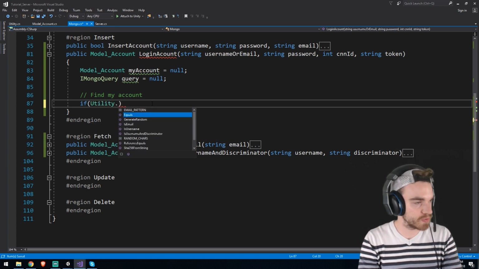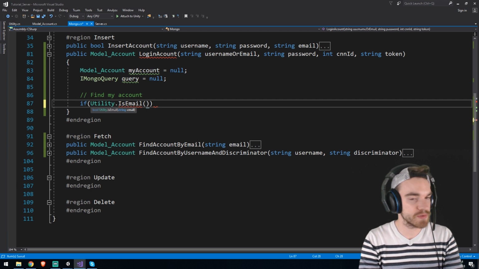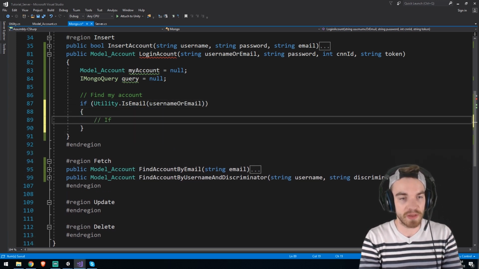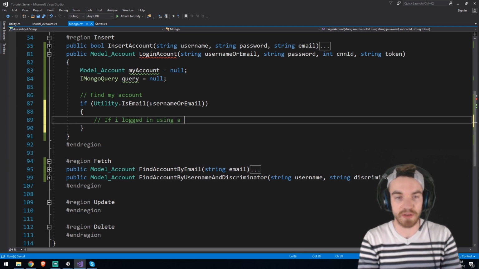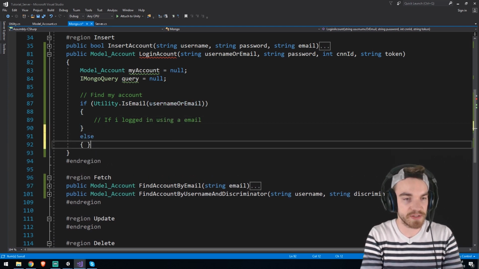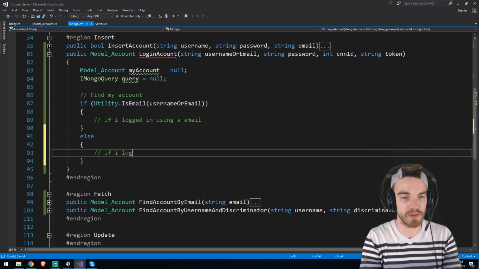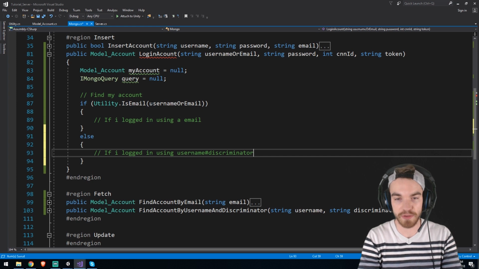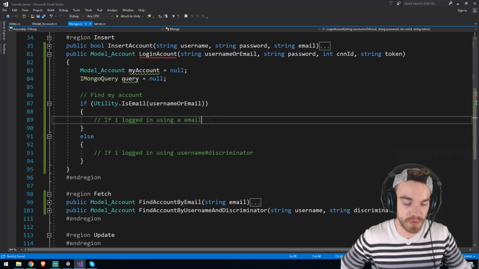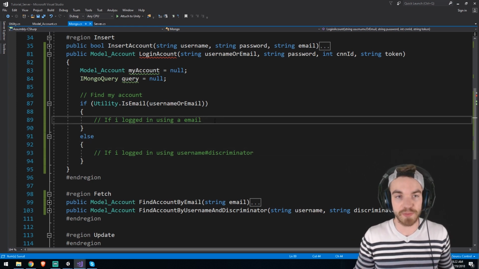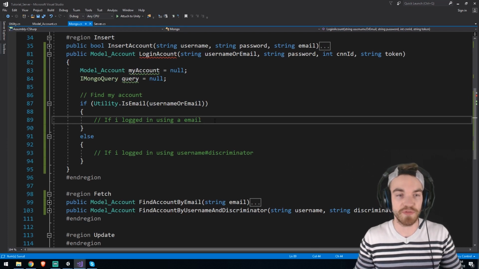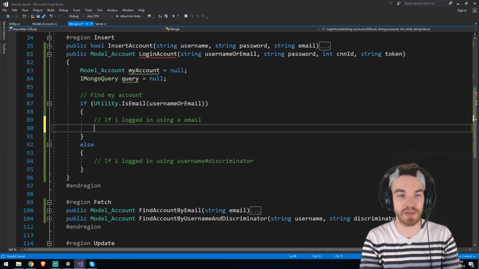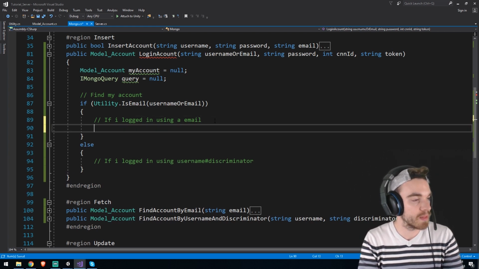So I'll use utility once more, and I'll check if it's an email, so username or email, if I logged in using an email, else if I logged in using username and discriminator, just like this. So the behavior is different simply because we're calling two different functions in this case. So if we want to find our account using email, we can call.